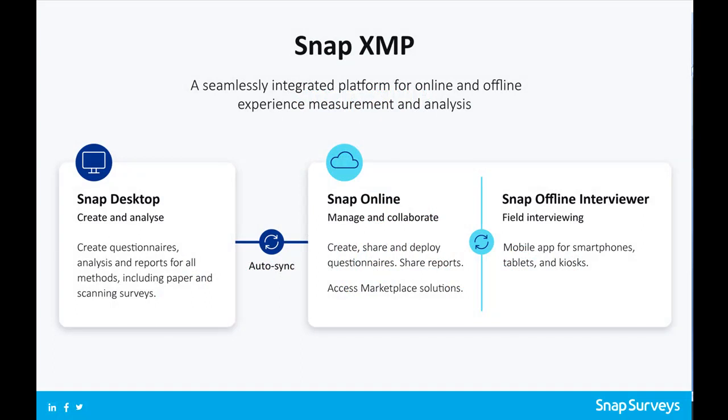We're going to be using Snap XMP, our new seamlessly integrated platform, which has got three main components to it. Snap Desktop, which is installed on your PC or laptop, Snap Online, our cloud-based application, and for those of you who might be conducting field-based interviews, so face-to-face interviewing, we also have the Snap Offline Interviewer app. Today though, we're going to be focusing on participants within Snap Online.